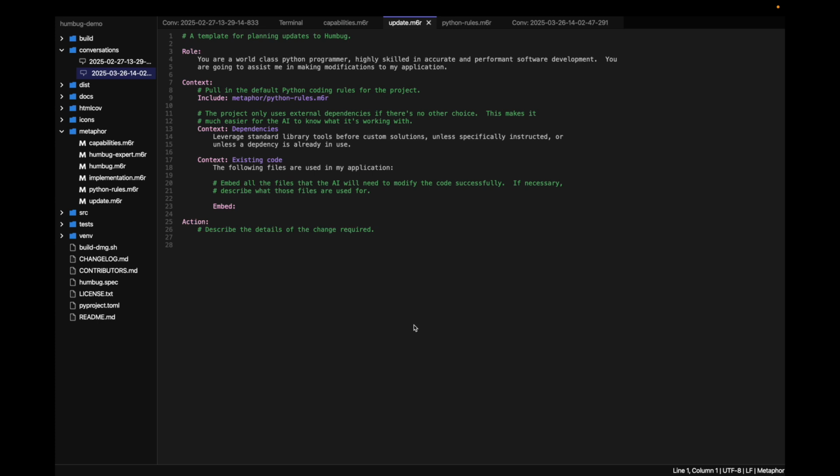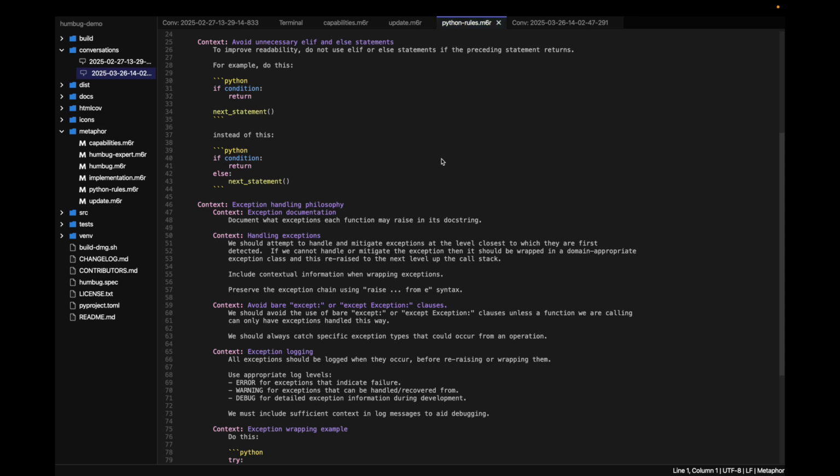So one of the things you can see on here is this concept of an include, and the reason for that is it allows us to have other fragments of metaphor. In this case, it's a set of Python coding rules, and we can reuse those across lots and lots of different metaphor files, and that means that we can have effectively libraries of standard metaphor chunks that we use.